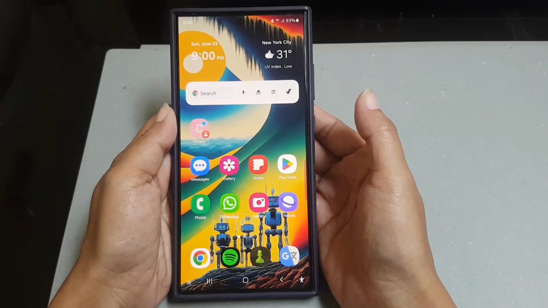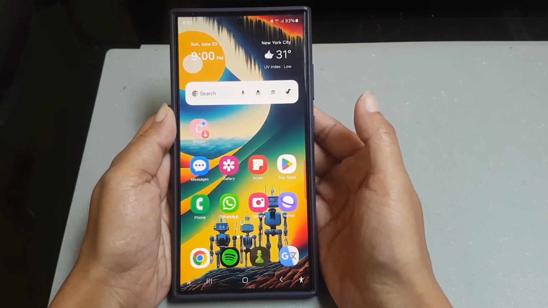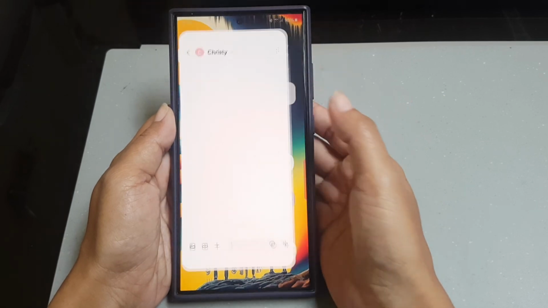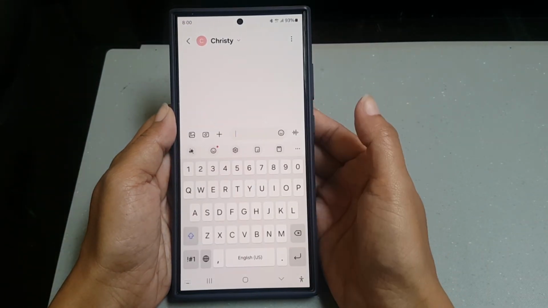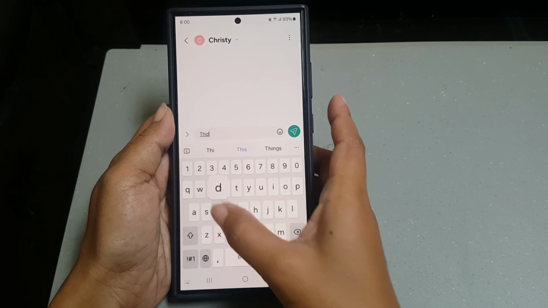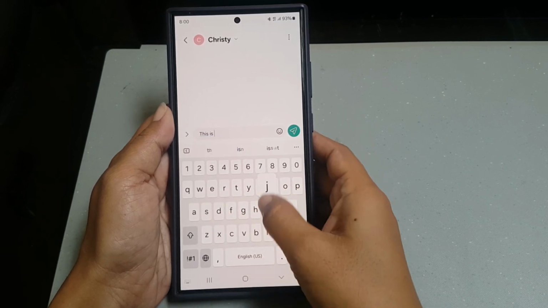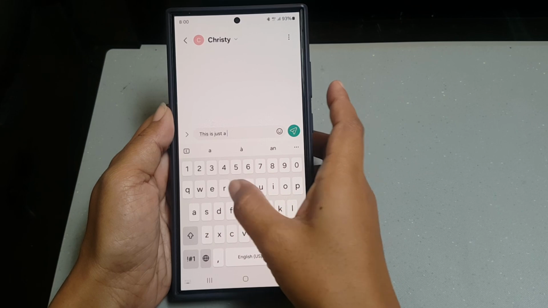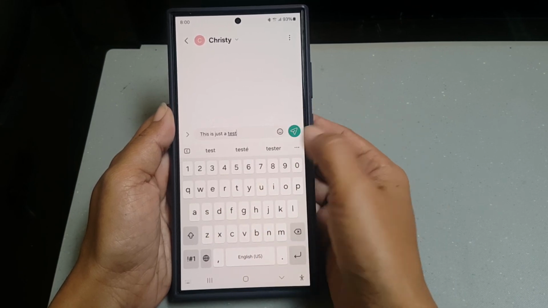With this widget, when you want to send a message to the selected contact, you just need to single tap the widget, write your message, and then you can send it.